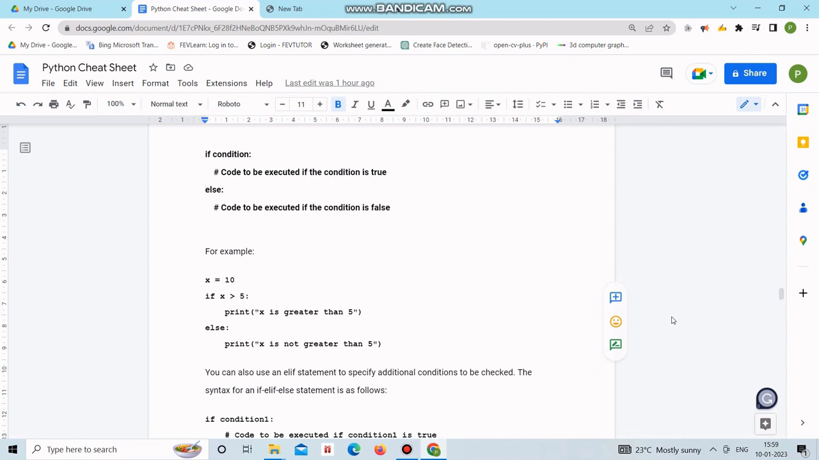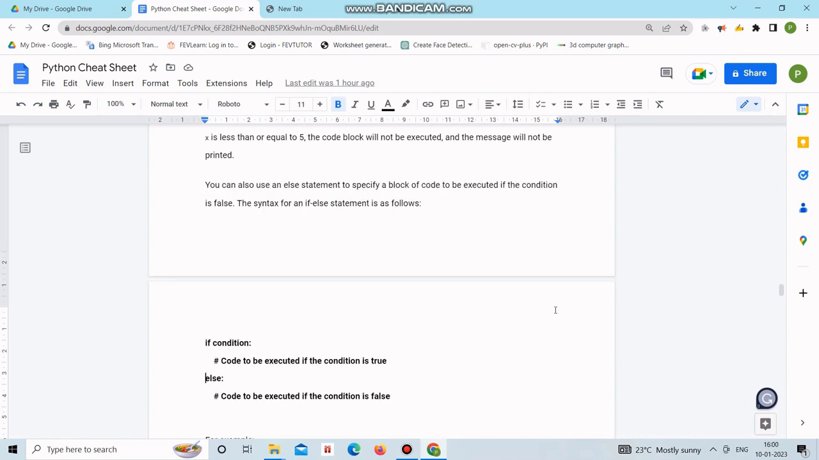If condition 1: # code to be executed if condition 1 is true. Elif condition 2: # code to be executed if condition 1 is false and condition 2 is true. Elif condition 3: # code to be executed if condition 1 and condition 2 are false and condition 3 is true. Else: # code to be executed if all conditions are false.